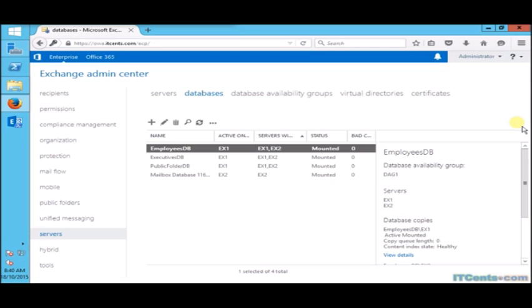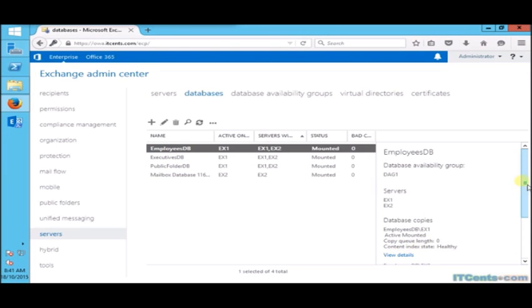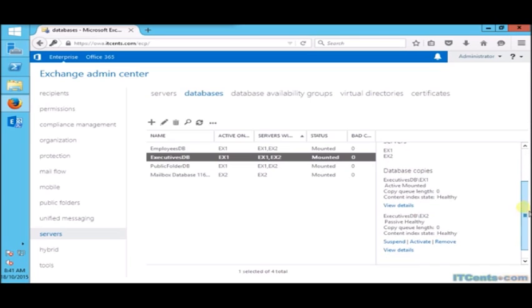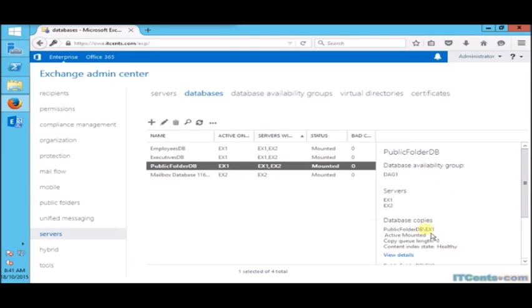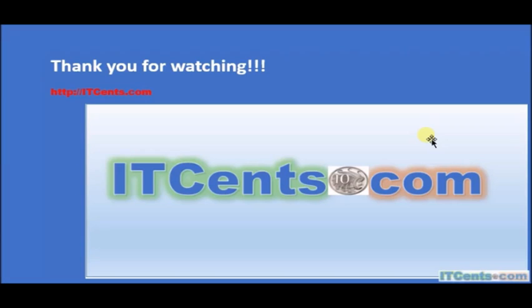Employees DB. There's no problem. Public folder DB. Yeah, healthy. It's just a matter of time, basically, because first thing first, it seeds the database, and the database size is big, it takes a while. After that, log files will be replayed, and then it will start syncing log files with the source server. So all this process takes time, because once the database has been seeded, Exchange creates log files, and then those log files will be replicated to the destination server. So this is it. Our DAG is functional, and thank you for watching.